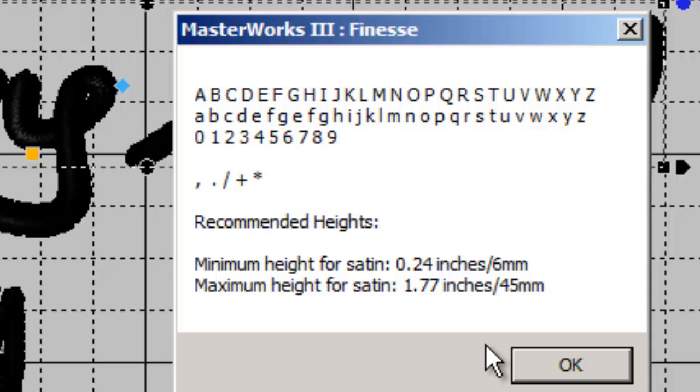The program told you that it might not work, and in fact it might let me go a little smaller than 0.24, and it still might look okay, but if you stay within the parameters, then it will definitely work. So if you have to make letters smaller than 6 millimeters, or I'm sorry, 0.24 inches, then don't use this font. Pick a different font that has a smaller minimum size. Same with the maximum height.